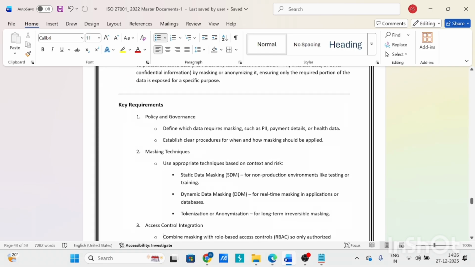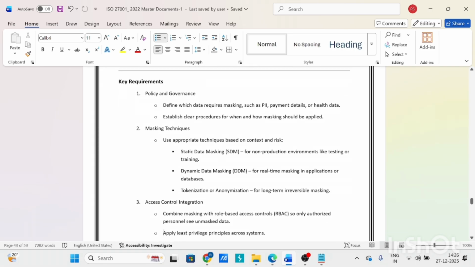Key requirements: policies and governance. Define which data requires masking, such as PII, payment details, or health data. Establish clear procedures for when and how masking should be applied. Under masking technologies and techniques, we have SDM and DDM. SDM is static data masking for non-production environments like testing or training, while dynamic data masking is for real-time masking in applications or databases. Tokenization or anonymization is for long-term irreversible masking.